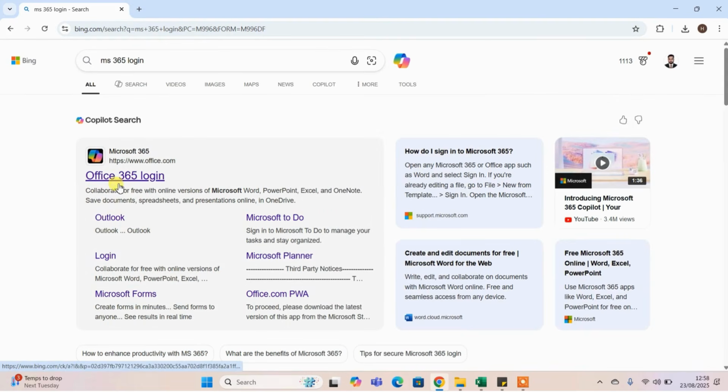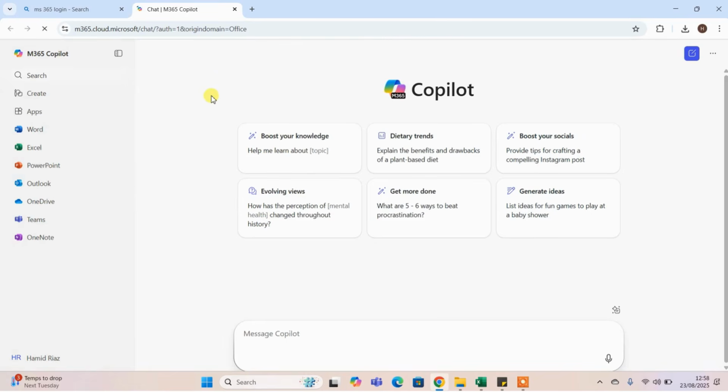And this is the very first one, Office 365 login. Click on this one, and I will be straight in because I have already logged in. But if you haven't got an account, you can create one. It's very easy. I'm on the paid subscription, the Personal 365 Copilot, so you can choose a subscription according to your choice.